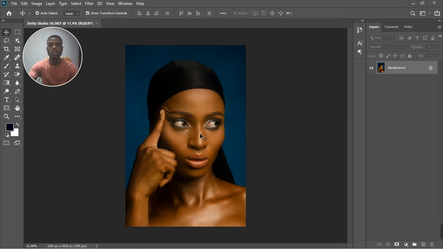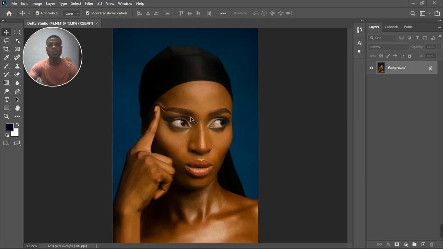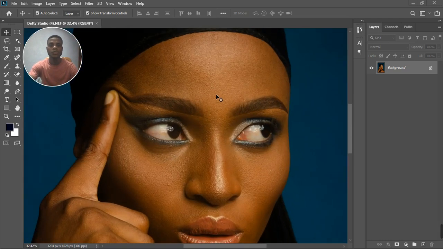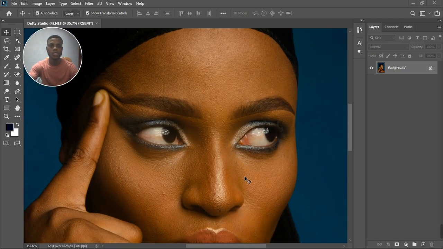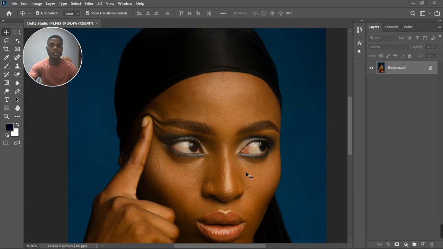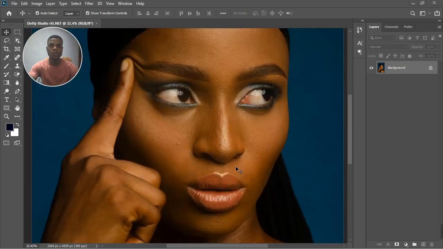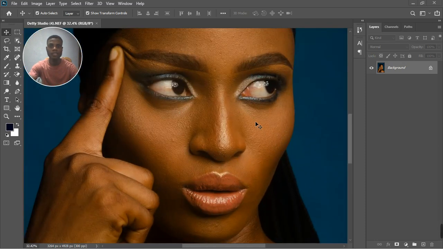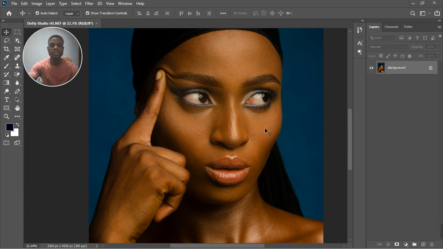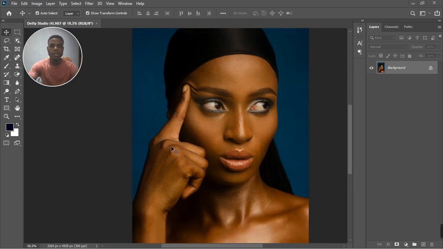Now I noticed one thing. My first step is to observe what is actually wrong with the photo, and I'm just going to fix that. With this, we're going to do some frequency separation, and also some white balance and some enhancement of the highlights and the darks.